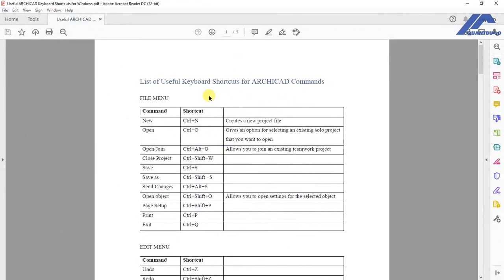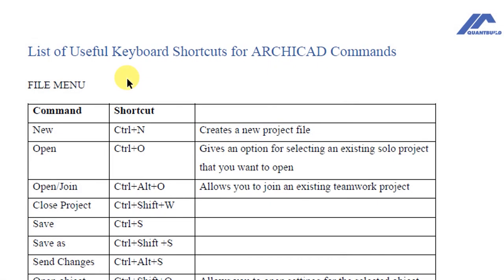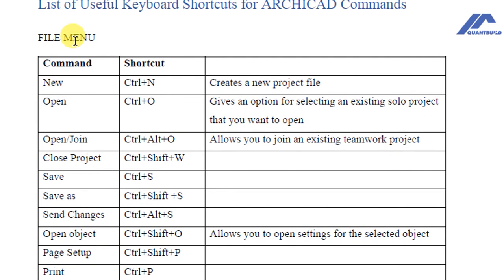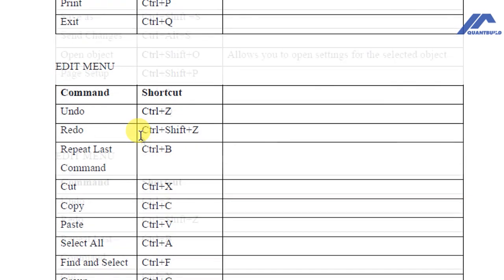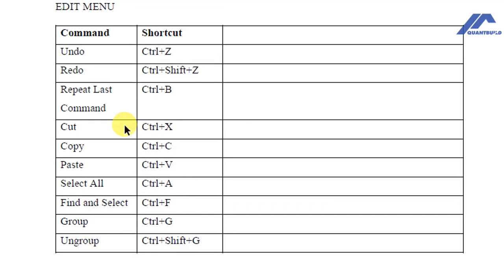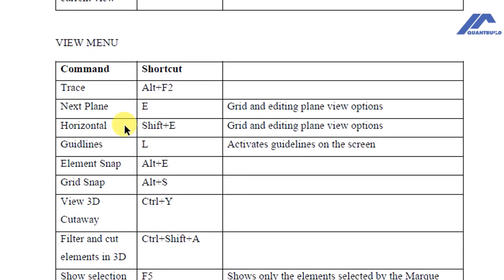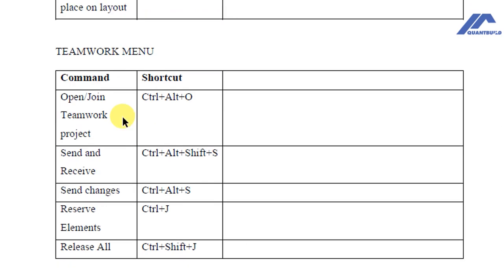In this PDF that you can see right now on the screen, I have listed the various keyboard shortcuts and the commands that they represent. I've grouped them according to the type of menu. Like, we have the first list, which is for commands under the file menu, and the keyboard shortcuts that represent those commands. We have shortcuts for commands under the edit menu. We also have shortcuts for commands under the view menu, and shortcuts for design and documenting and teamwork menu.